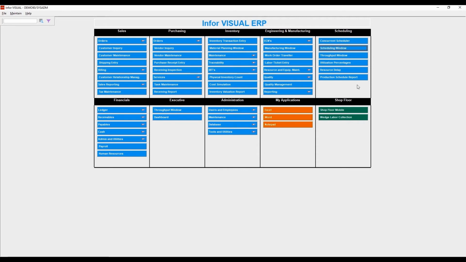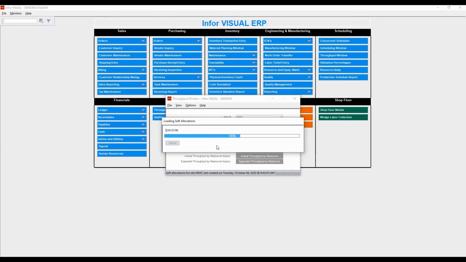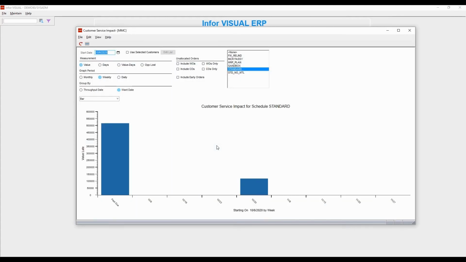The next really good feature that we have is something called the throughput window. And this gives us really good information. We're not going to go through all of these, but we're just going to concentrate on a few of these quickly. For example, it's using scheduling functionality, but it's actually calculating dollar values also. So something like the customer service impact inquiry, what this is doing is it's not only looking at my schedule through the shop floor, but it's also looking at what the value of those items that are being produced are related to the actual customer orders that we have.